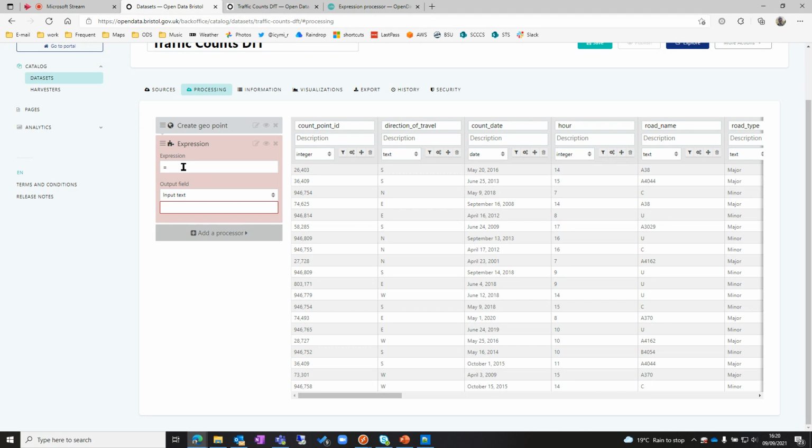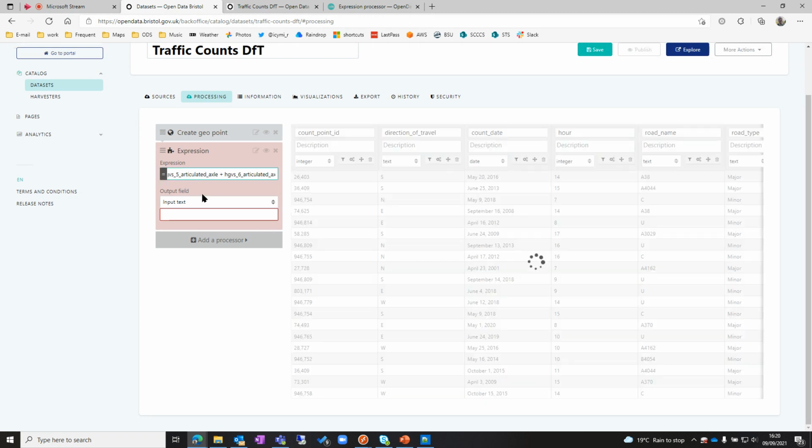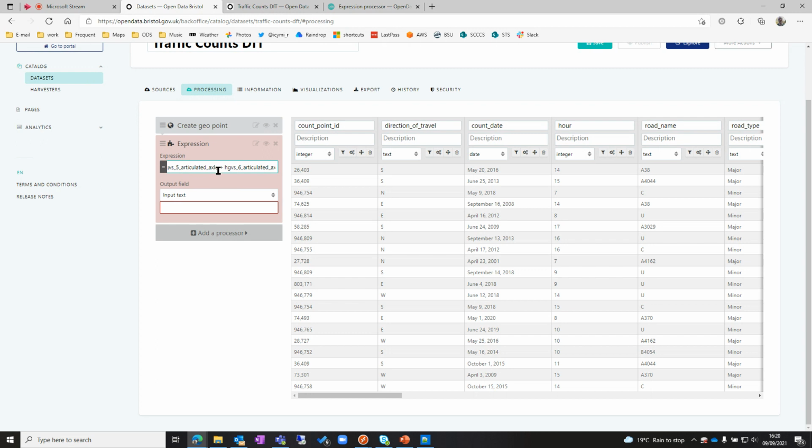So let's go back to the expression processor, and this is the string that I copied from the previous session. So you can see what we're doing here is we're just adding up all of the HGV fields because it's broken down into different categories of HGV. You know, how many axles have they got? Is it rigid? Is it articulated? But all we're trying to do here is get a total of all HGVs. So we've added all of them up and we create a new field called all HGVs.